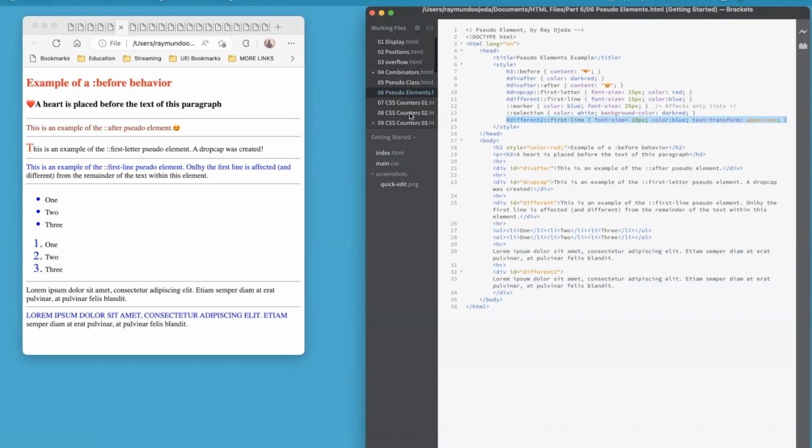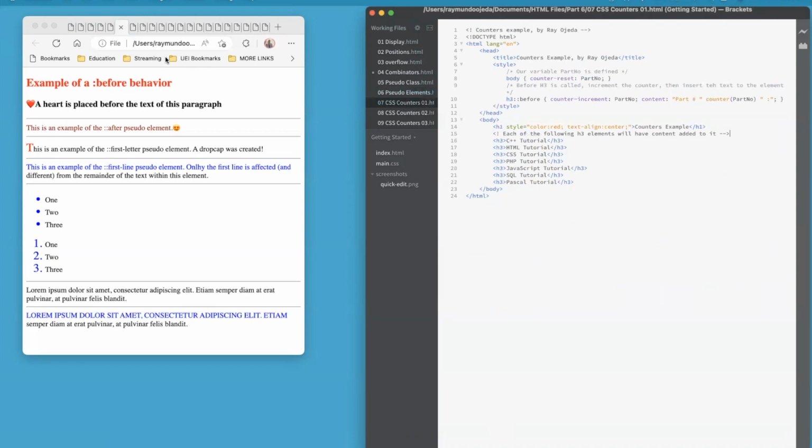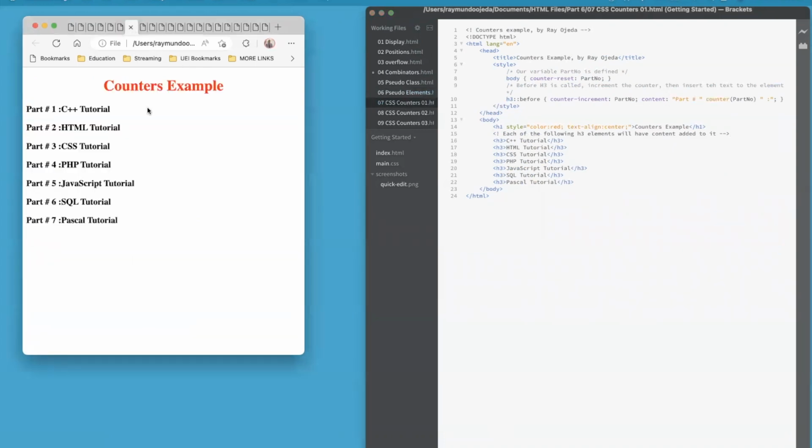All right. Let's go to counters. And boy, I got 3 examples of counters. That's the first one. Part 1, 2, 3, 4, 5, 6, 7. I just put some arbitrary names there. How does this work? Here's the color red, text align center. That's that. You notice how I got H3, H3, H3, H3, H3, H3, and so on. But yet over here it says part 1, part 2, part 3, part 4, and so on.